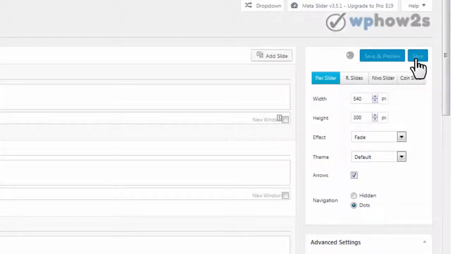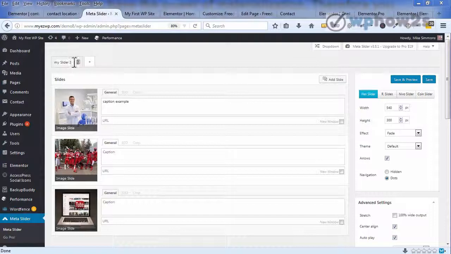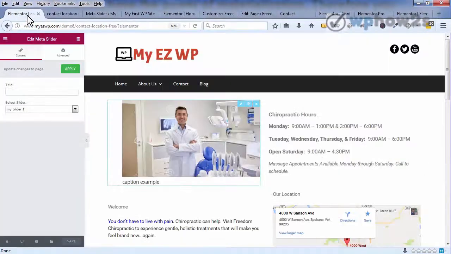And then I'm going to click save. Actually, while I paused the video, I changed the name of the slider to My Slider 1. I don't know if it made any difference or not, because I've had a little trouble with Meta Slider with the default slider. I actually had to make another slider with a different name, and I also put a check in the box under Advanced Settings, Center Align, and then of course click Save. If I go back to the Edit with Elementor page, here's our slider.